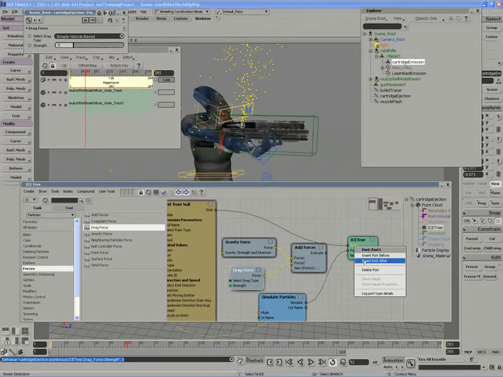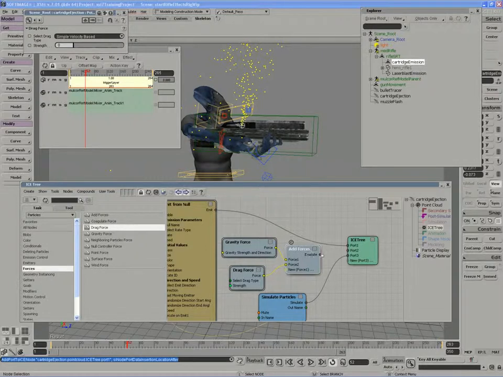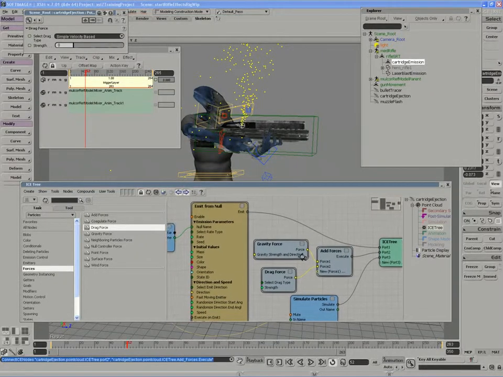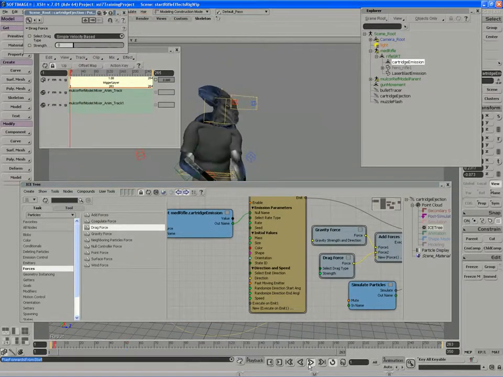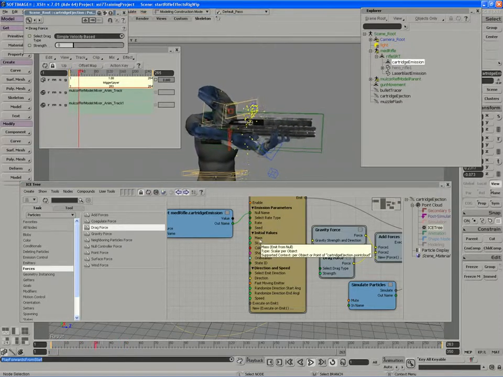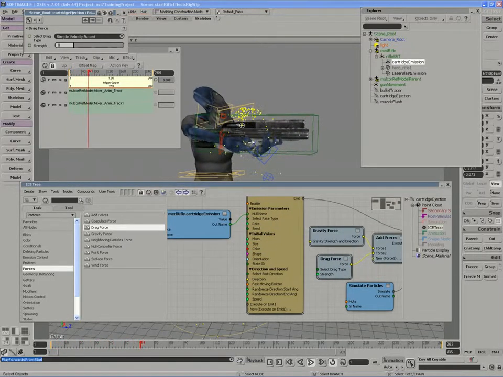I'll plug the add forces output into the ice tree input right after the emit from null, and now the particles should be moving, well, they should be moving downwards, and they are.